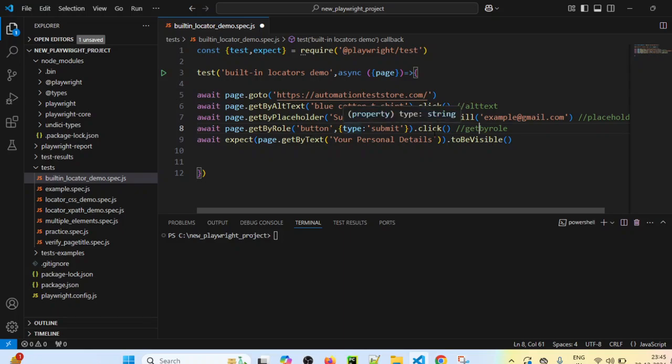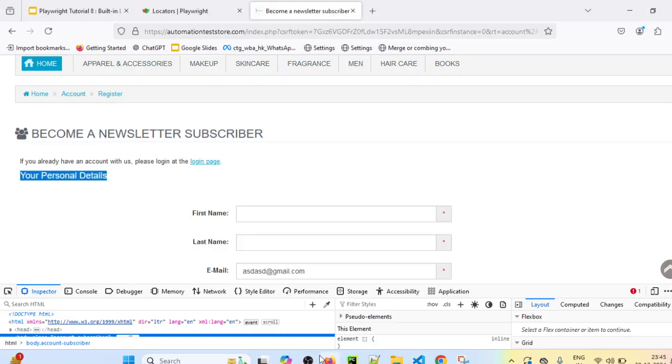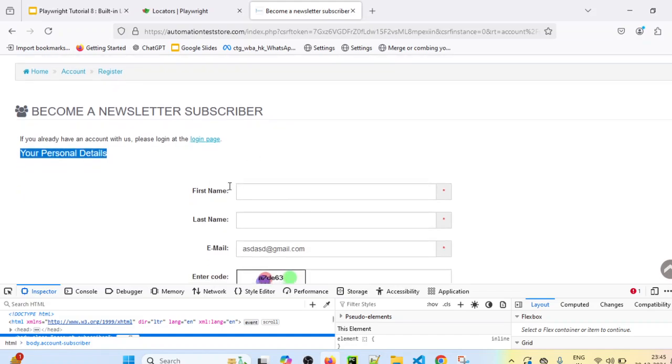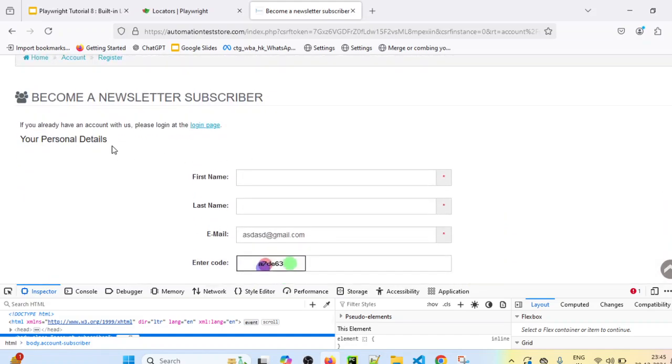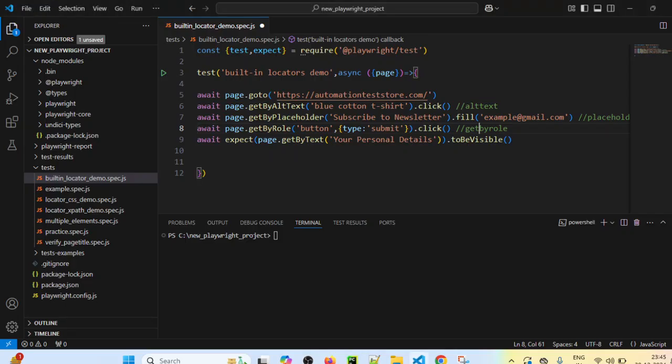It will click on that button, and then in the next screen it will land on this web page, and here we are verifying whether this text, "Your personal details", is present or not. If it is present, then our test case is passed. So let's save this file and let's execute this file now.